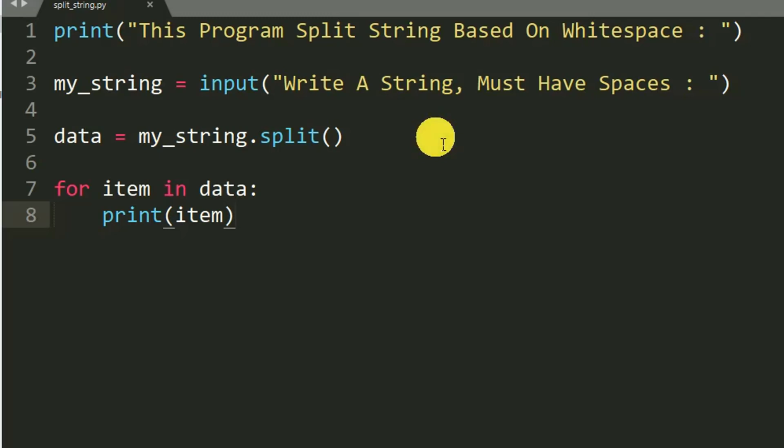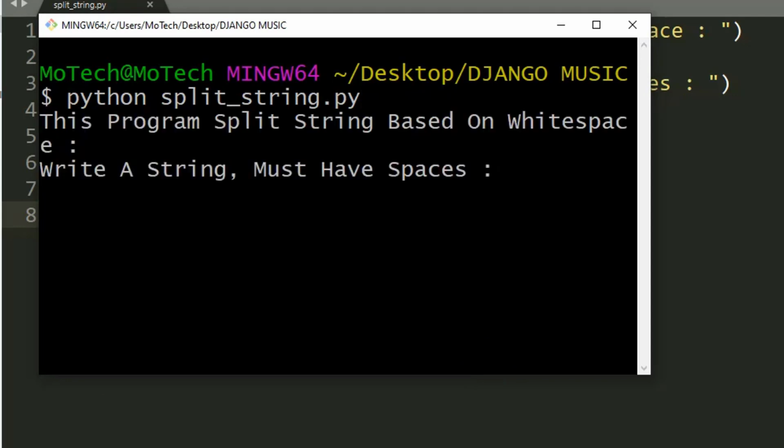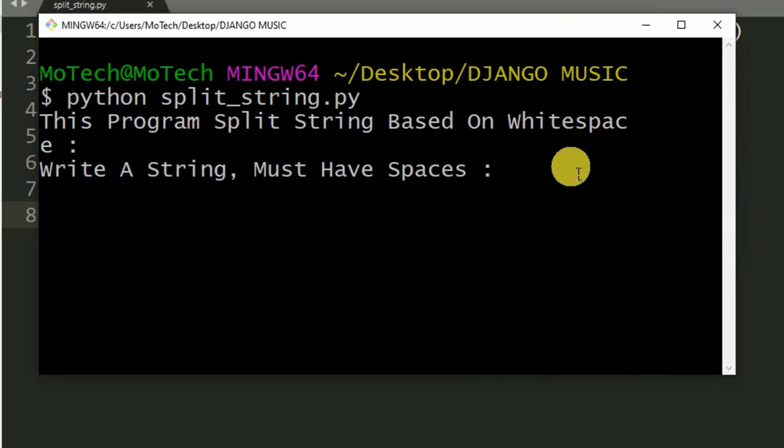So the next thing is to run it. I'm going to run it on my terminal. So python split_string. Okay, I like Django web framework.